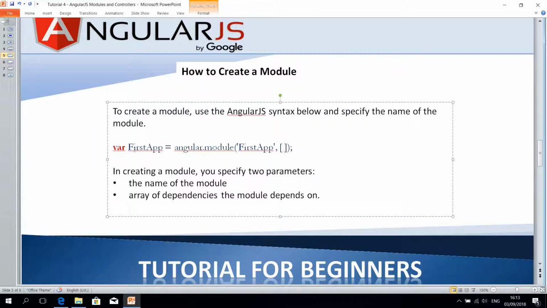So in creating a module, you use the module method in AngularJS and give it a name, right? This is the name of the module, and this is a list of dependencies. Dependencies are like functions or methods that your module or application depends on. In this case, it doesn't depend on anything. So this will be the first line of the script file that you are going to create.